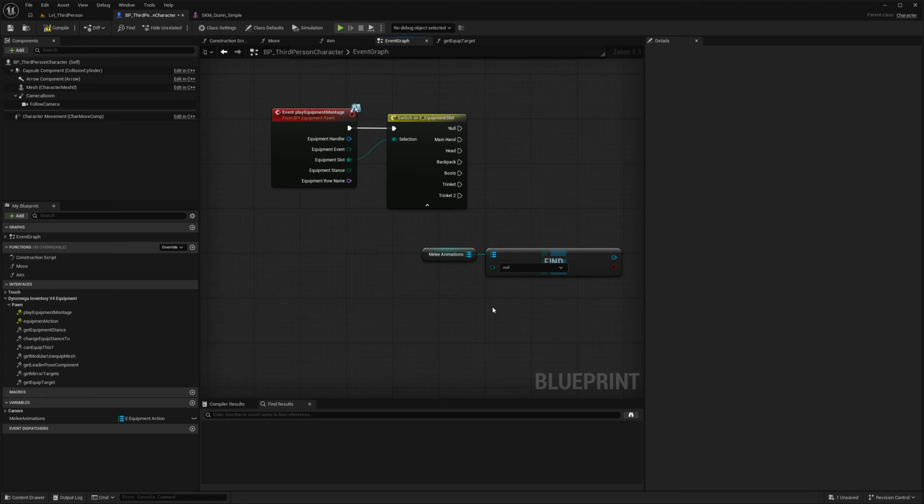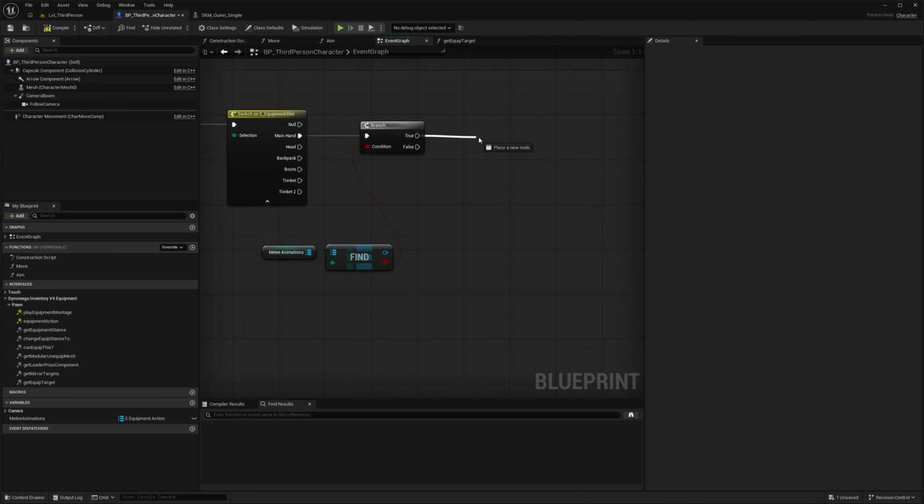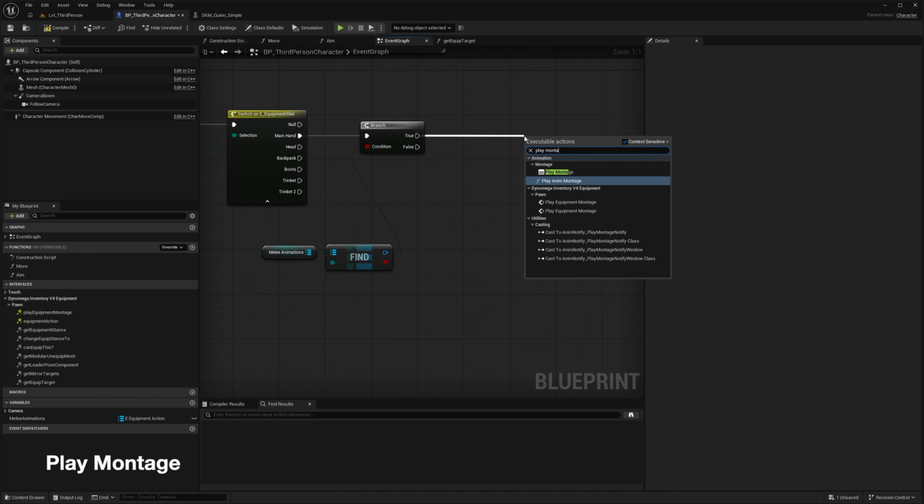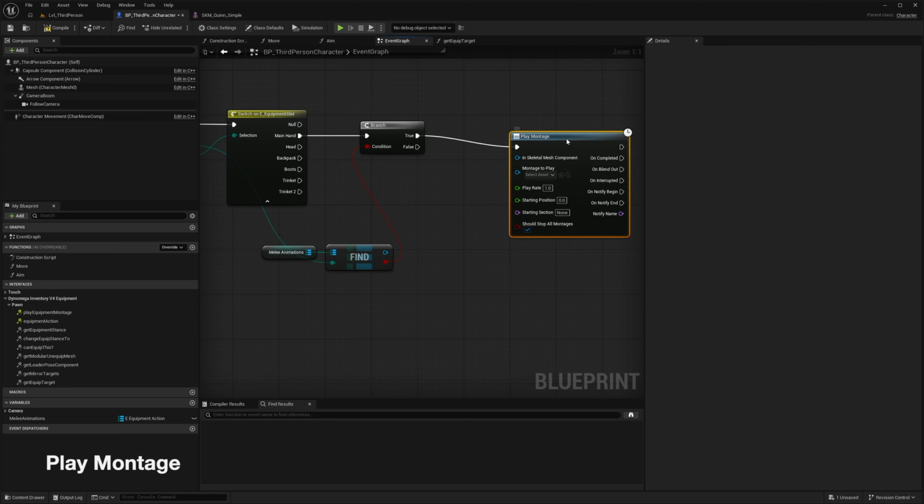Connect the equipment event input from play equipment montage into the find node. We only want this to run for the main hand, and only if we actually found a montage to play. So from the main hand execution path on our switch, create a branch. Plug the found Boolean output from the find node into the branch condition. Then from the true execution path, make a call to play montage.